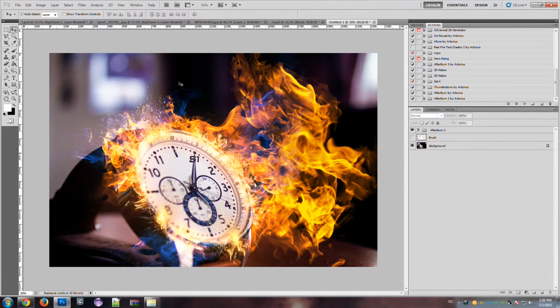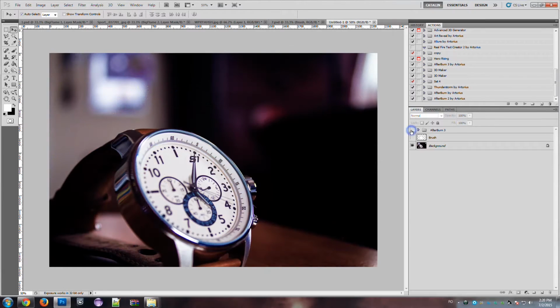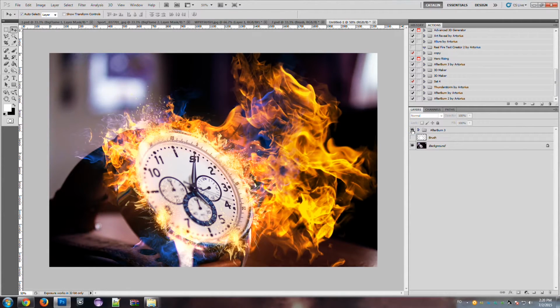This is the third action created by me in order to provide sophisticated fire effects to users who want to generate them without a lot of effort. So, AfterBurn 3 will allow you to create fire effects similar to this on your photos. For example, this is the original image and this is the generated result.